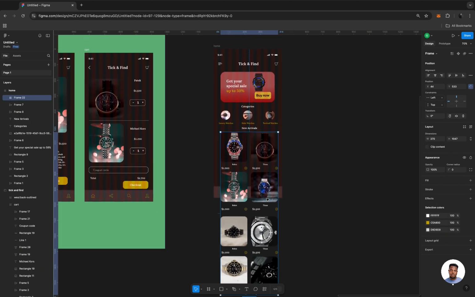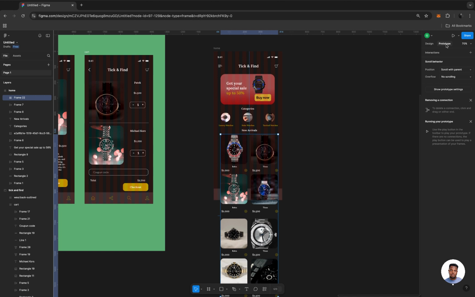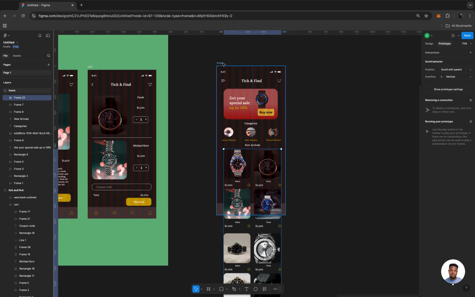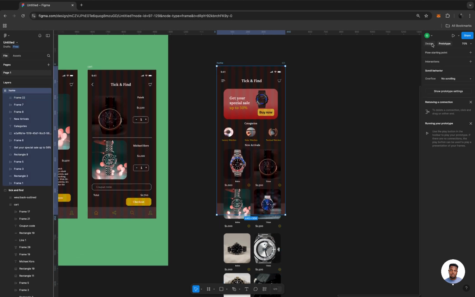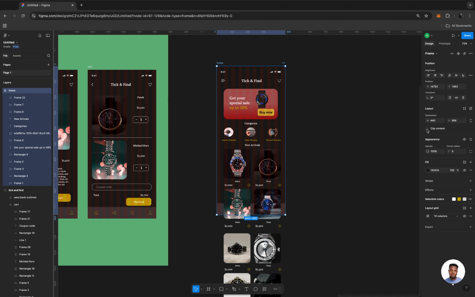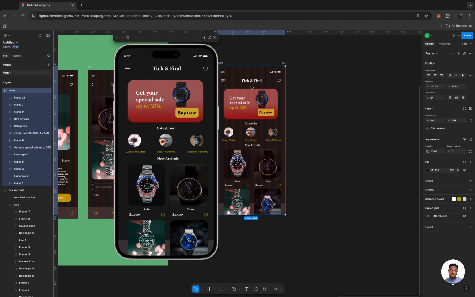Once I frame selection, I can go to prototype, then I'll see this overflow. See, no scrolling. Tap on this drop down menu, select vertical, right? Since it is vertical, it is straight. Nice. So now I'll come back to my design, and I'll clip my content to hide the other things there. Now when I preview, I cannot scroll. Do you know why I cannot scroll?